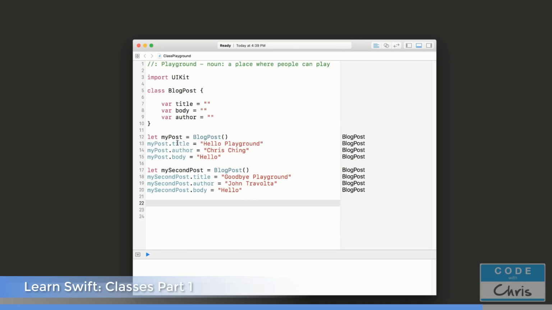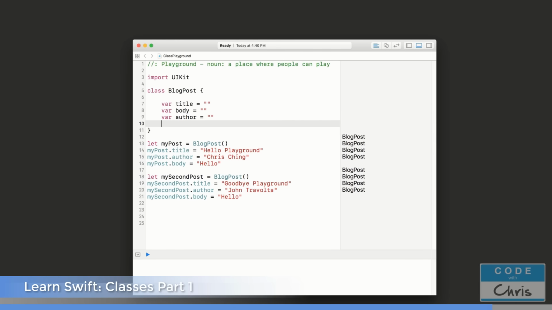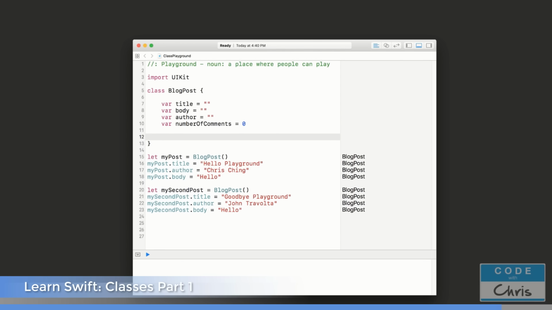Both of them contain these three properties which we can set because that's what we've defined here in this class. Now, another very cool thing about classes is that you can put functions in them. Right? You can see how all of the lessons so far are coming together. Let's create a new property for this first. Let's say number of comments equals 0. This is the number of comments in the blog post.